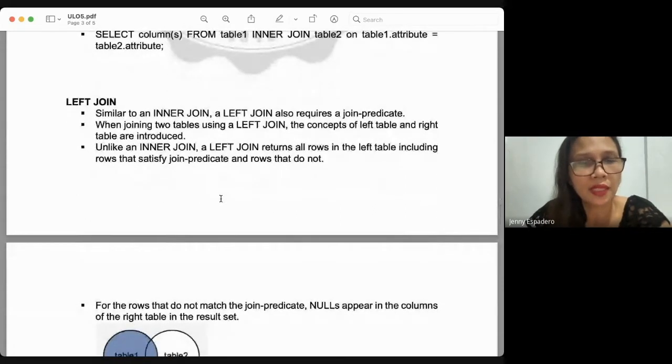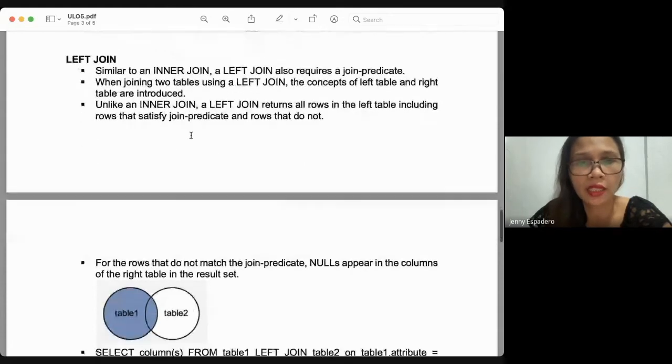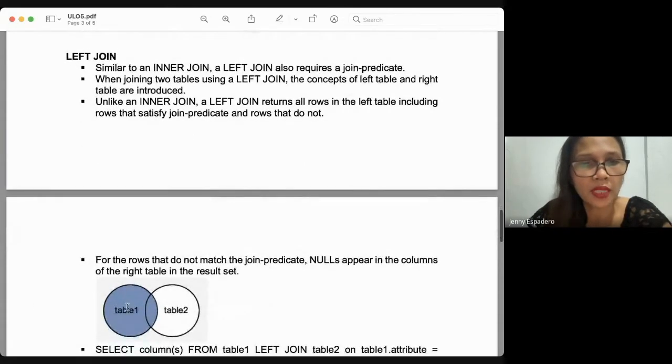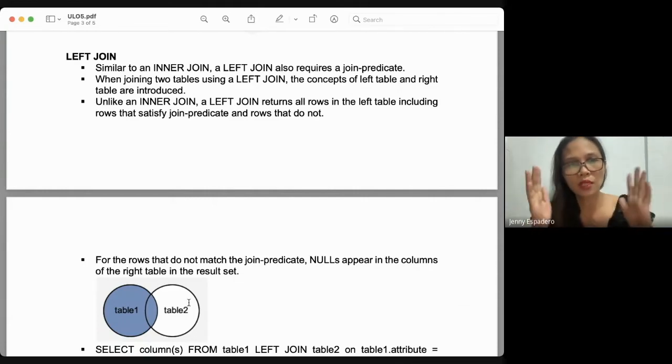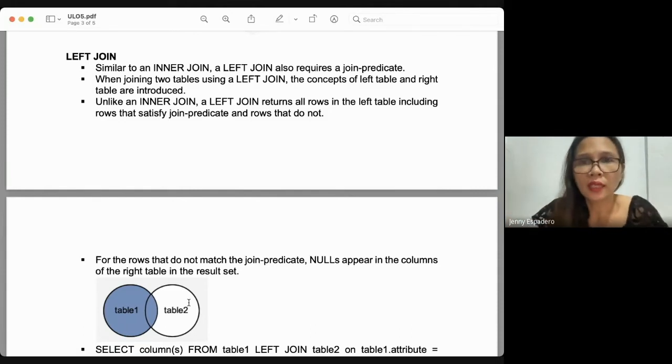So next to this one class is left join. So, similar to an inner join, a left join also requires a join predicate. So, joining two tables using a left join, the concept of a left table and right table are introduced. So, kaganiha, ay na, there is a demonstration. Kani table 1, this is the left table, and then the table 2 is the right table. So, kung inibutang na to sa itong from clause, magbutang na from admission, comma, patient, si admission karon ang left, si patient ang right. So, depende sa imuhang sequence sa pagsulat sa imuhang tables.